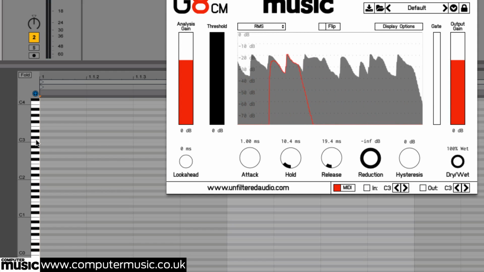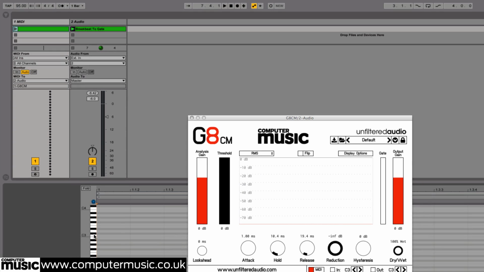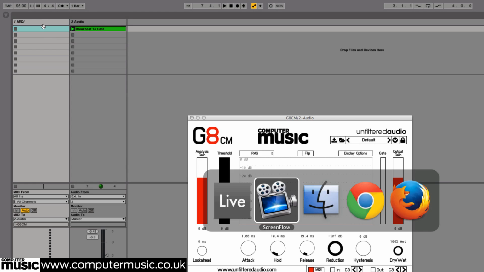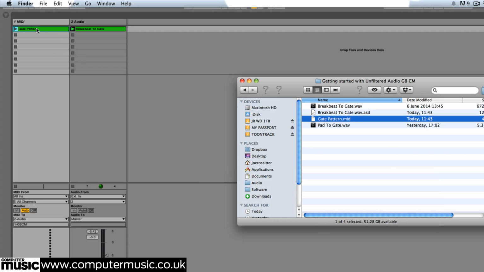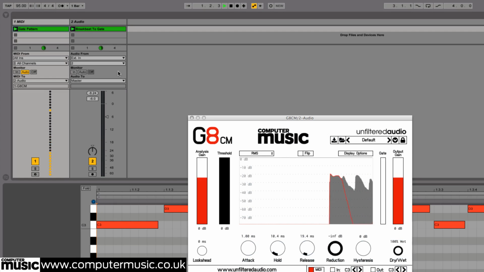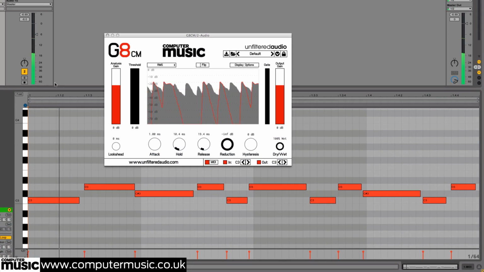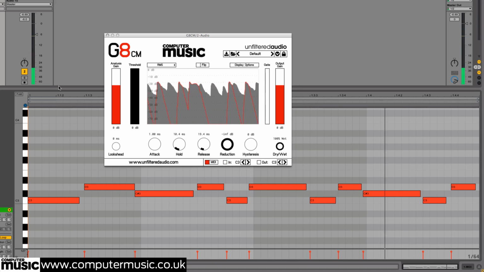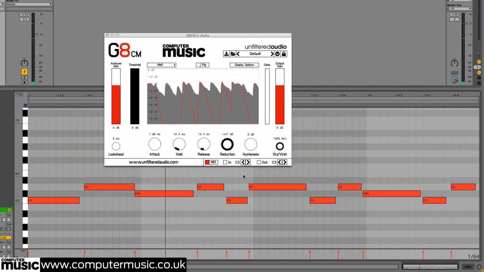Load gate pattern.mid onto the MIDI channel we just created. G8 CM is currently listening to incoming C3 notes. And the C3 note in our example MIDI file is mirroring the same pattern as the kick. So the gate is now opening when C3 notes are triggered.